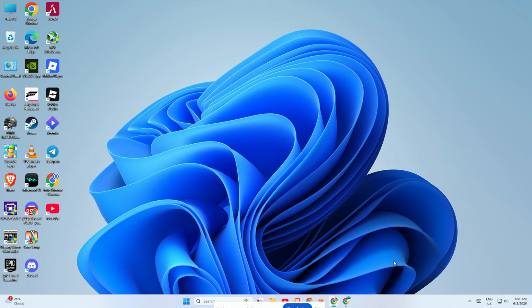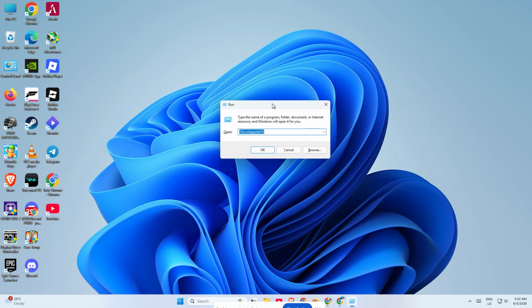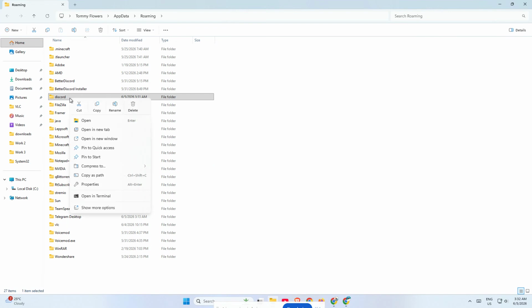Now, press the Windows key and R on your keyboard to open the Run dialog. In the box, type %appdata% and press Enter. This will open the roaming folder. Look for the Discord folder, right-click it, and delete it. Deleting this folder clears out cached settings and corrupted user data that may be causing the error.